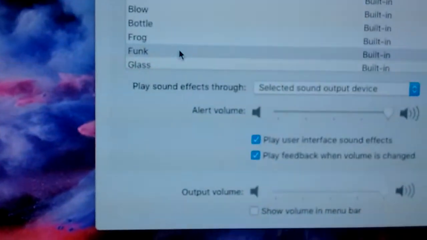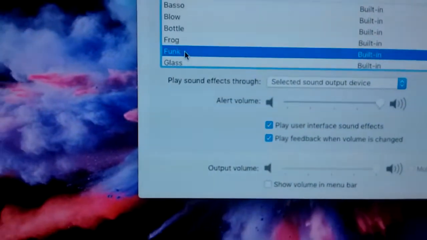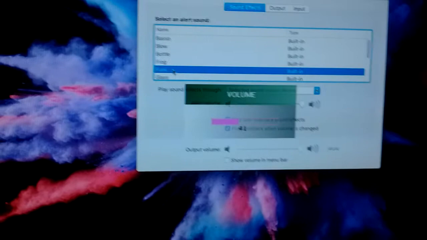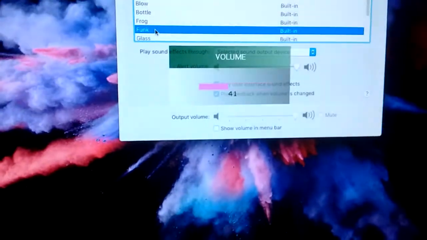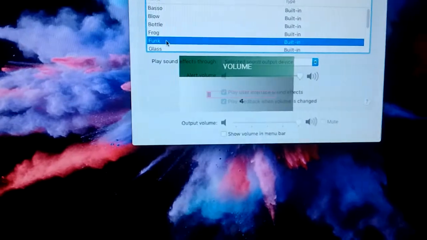So, let's see. There we go. It sounds quite good, and the volume is just ridiculous. Yeah, that sounds a bit distorted, but yeah. So yeah, it actually works.